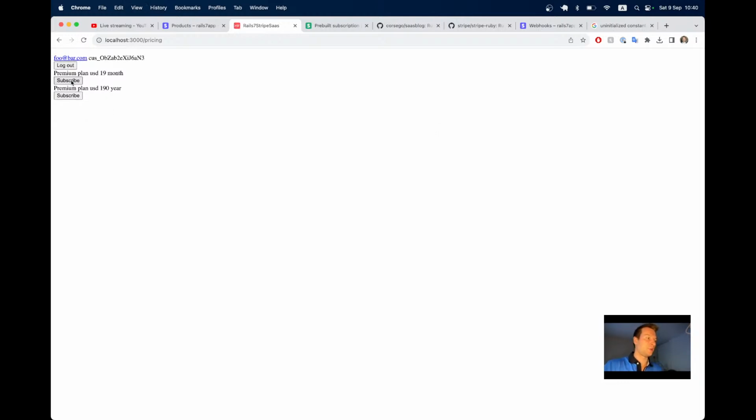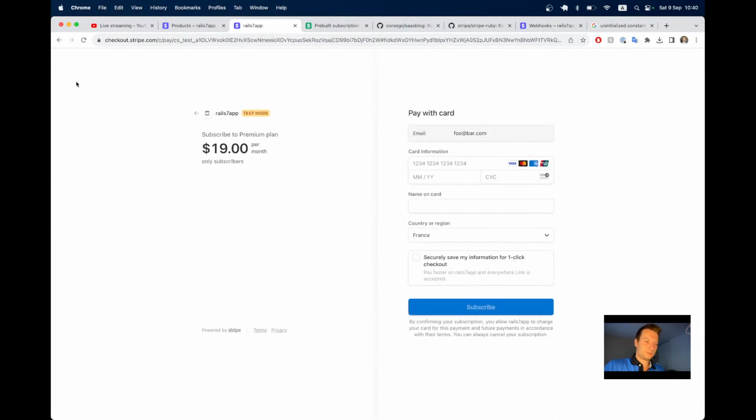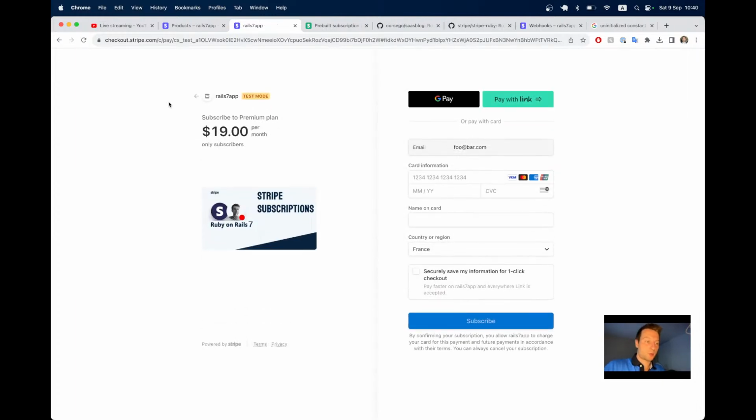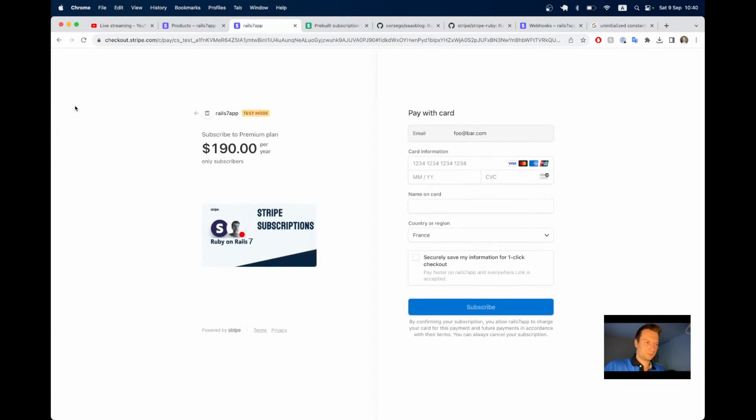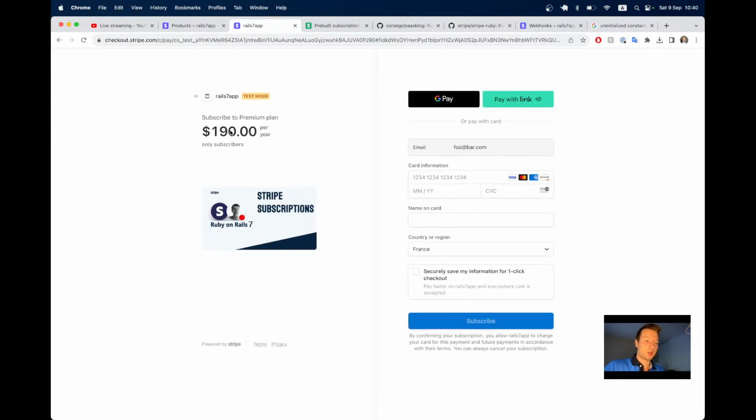Let's try once again. I'll refresh. I will open one of the plans. And you see the email has been automatically populated. Let's try another plan. And you see we can subscribe to this other plan. And we can put in our card information. So let's make it the default Stripe success card. It's 4242 all the times. Then any dates in the future, any CVC code. And let's click subscribe.